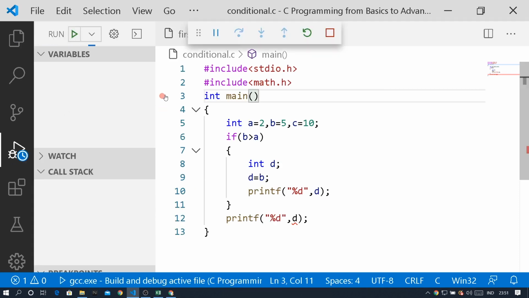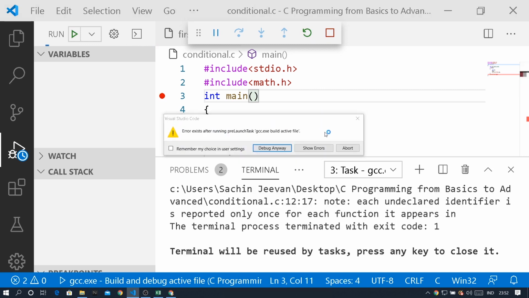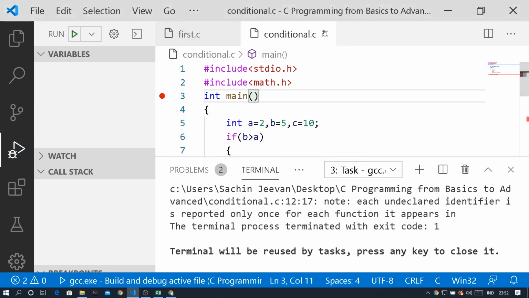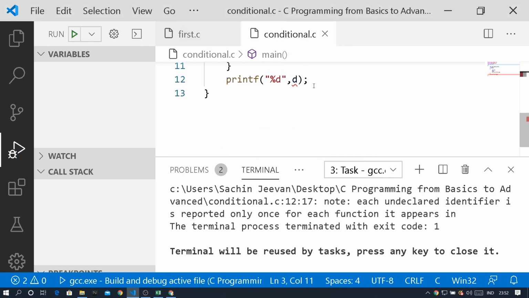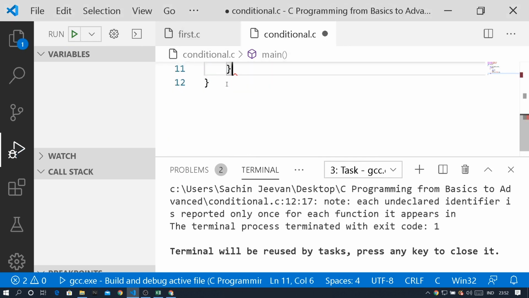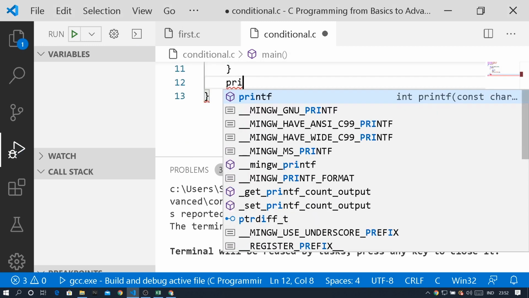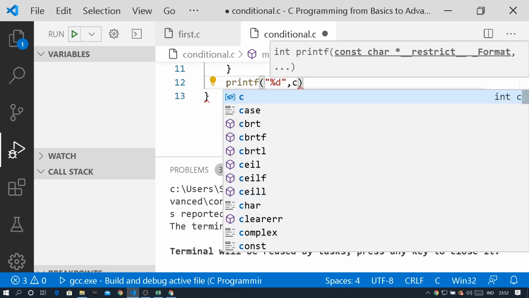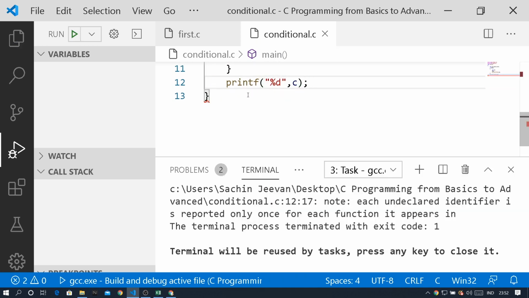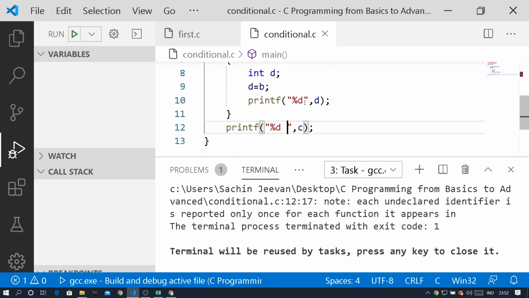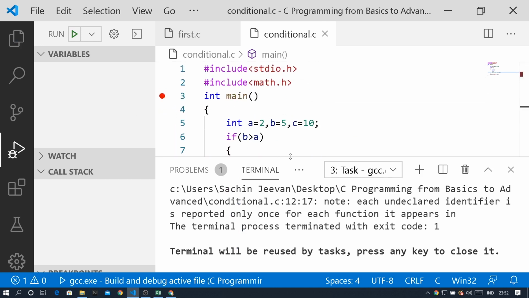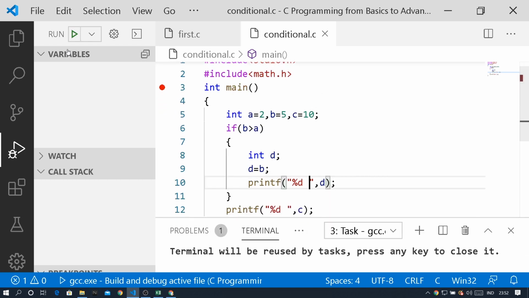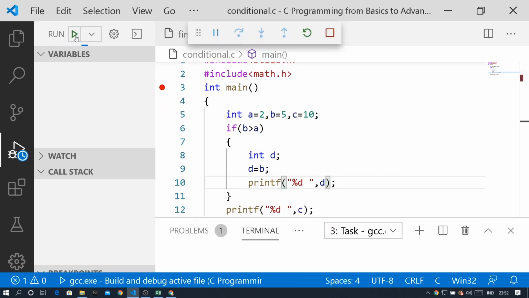I'll convert this into a breakpoint. Since there is an error, I'll take this printf statement out and write it outside. I'll write printf %d comma c, just for the sake of the demo. Fine. Now I will start the debugging process, the line by line execution process, from the third line.